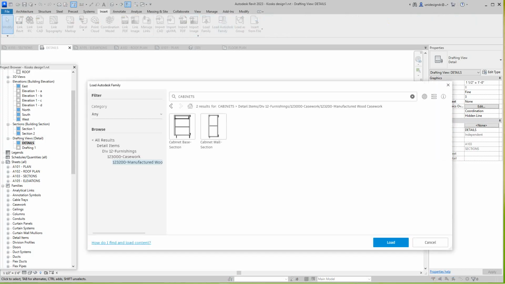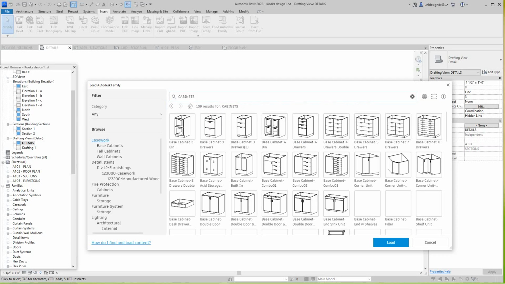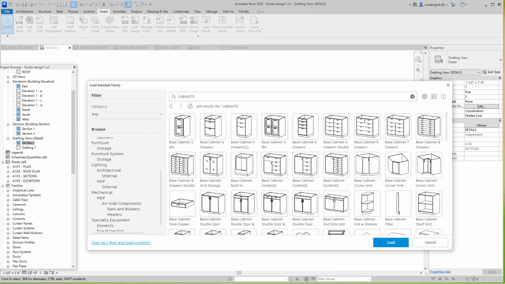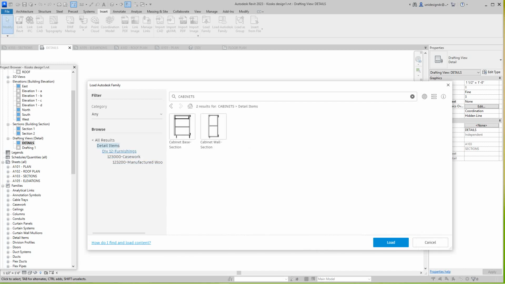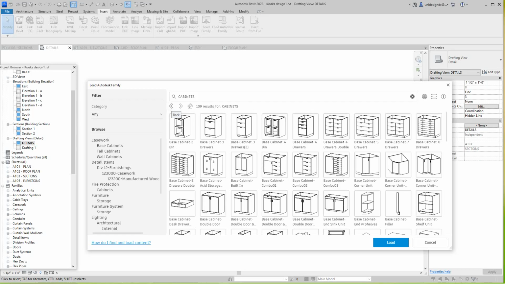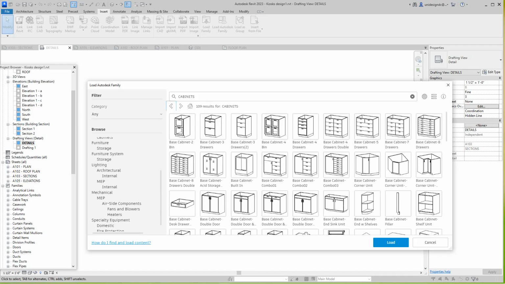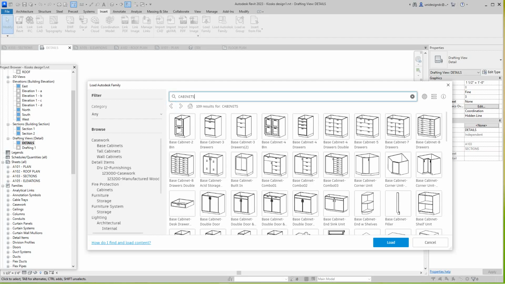Okay, let me see, let's go back here. Oh wow, we've got a lot of casework here. So let's see, manufactured wood. That's okay, those are cabinets. So I want to see all of my detail items. So there are a whole bunch of things here, guys, you can use here. Furnishings. Let me see detail items here. There they are.